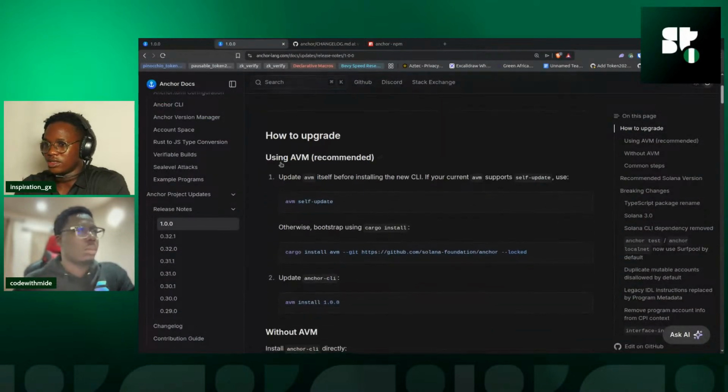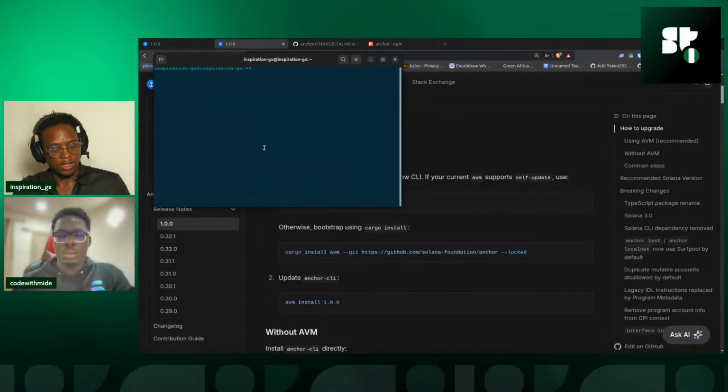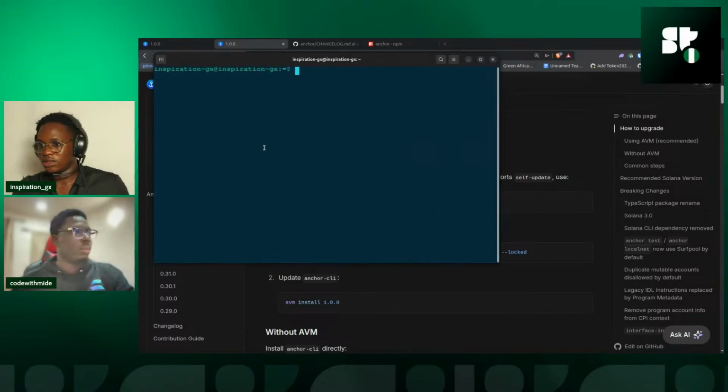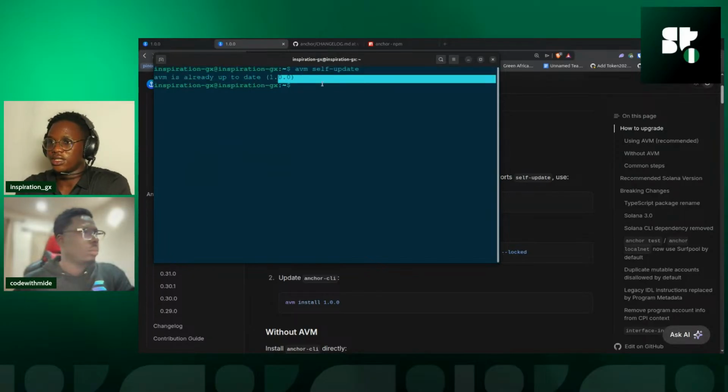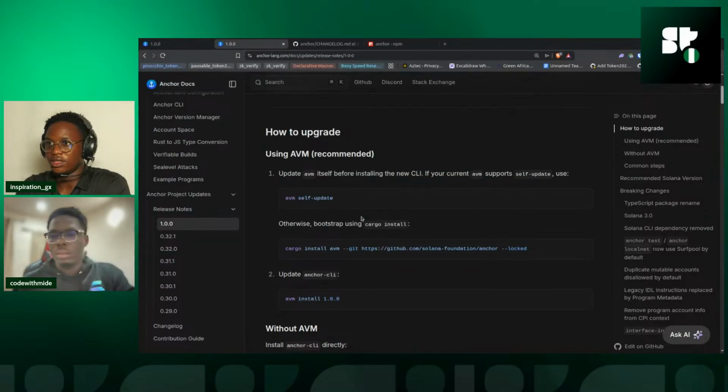So first thing, how to upgrade using AVM. You just do AVM self update. If you copy this, let me see, control T, you paste that in here, AVM self update. It checks, and I'm already up to date. I'm on Anchor 1.0.